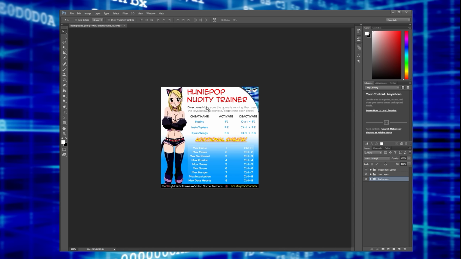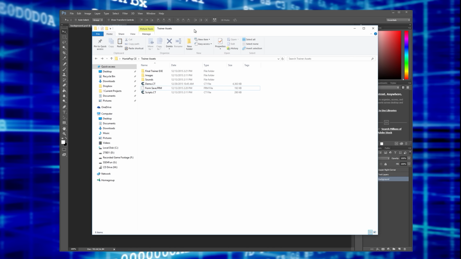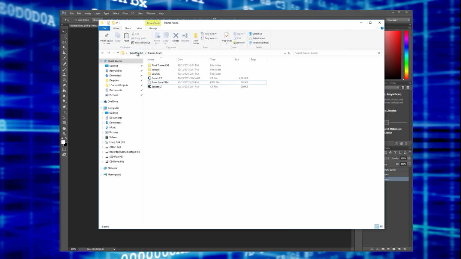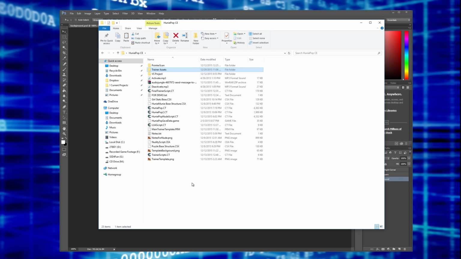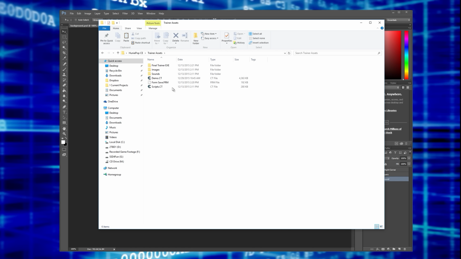Anyway, now that you have your image, I've got a folder here, trainer assets. What I like to do is whenever I'm hacking a game, I have a folder for it. And then anything I do in that game or that I download for trainers or whatever, I kind of have everything in this one mess of a folder, which I'll usually sort later afterward, but all my notes and just everything. Then I'll have a trainer assets folder where all the images and sounds and things related to the trainer I'll store there.